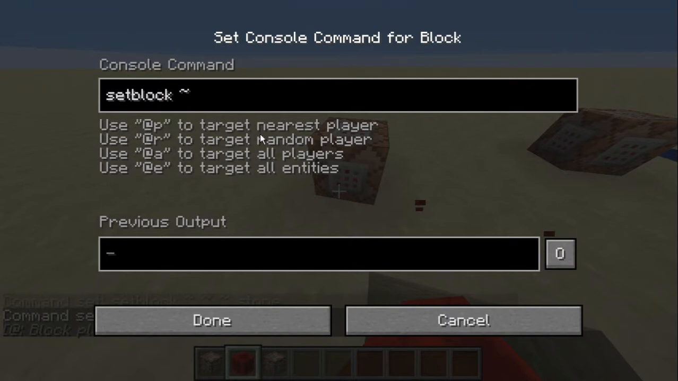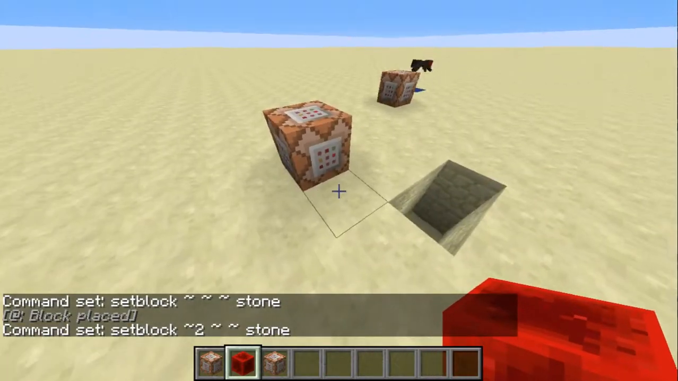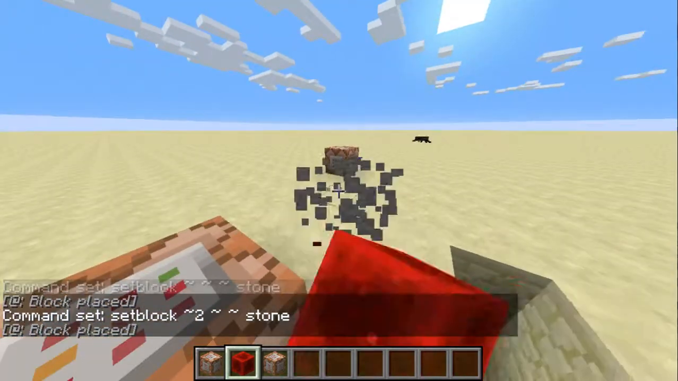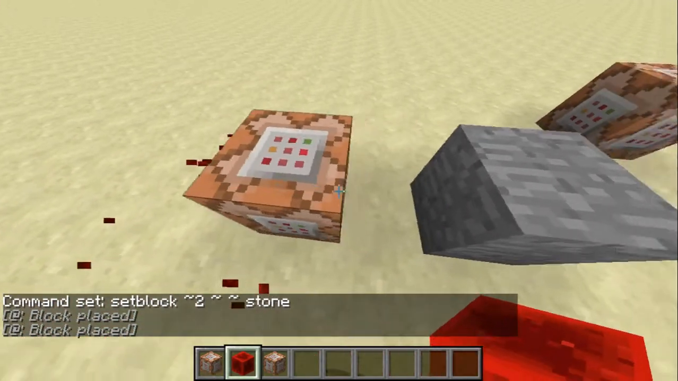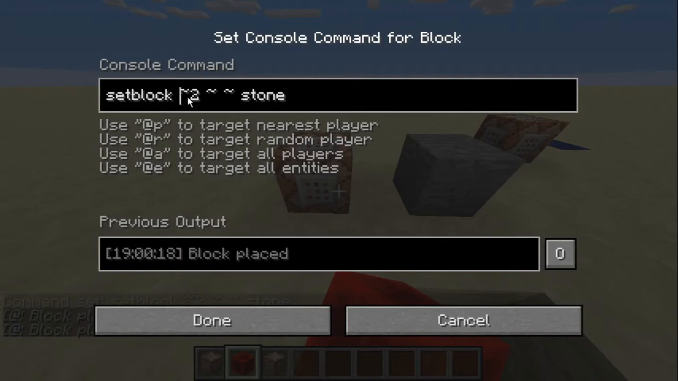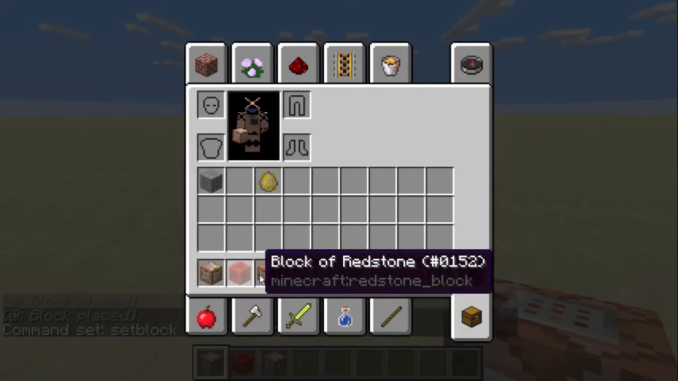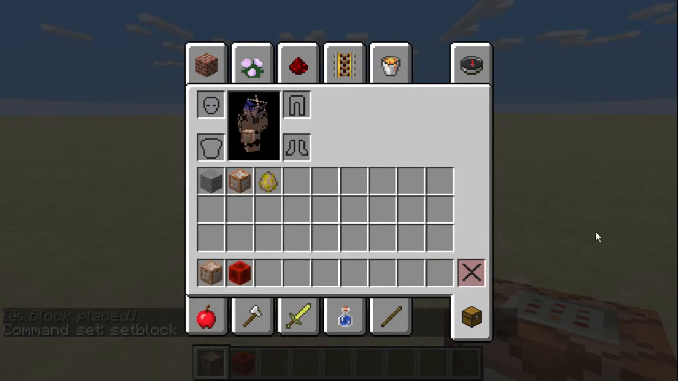So right now, let's talk about the side. Let's say I do something like 2, tilde, tilde, okay, stone. By the way, you do have to use underscores. And then I do that. What that's going to do is it's going to set it right here. So this side panel, alright, how am I going to show this? Let's get the NBT one out of here.